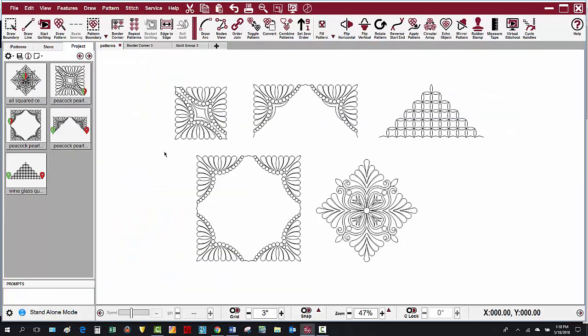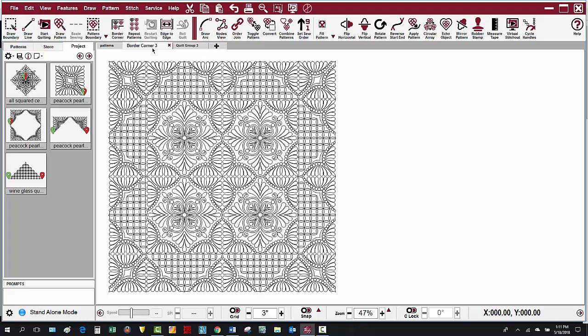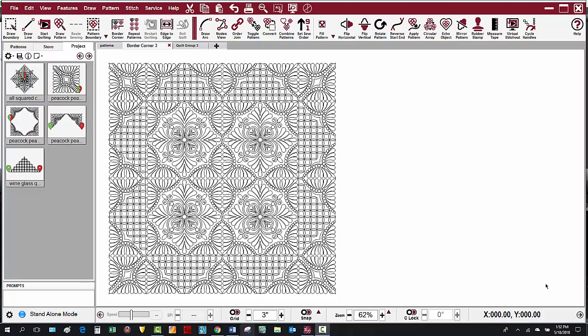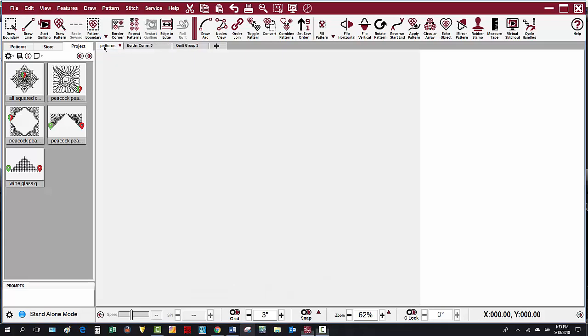These are the patterns that I used in the whole cloth, and I have them added to my project tab in CreativeStudio. I set up a complete layout of the quilt that I can then export the image or print the image so that I can take it as a blueprint and use it as a guide when I'm placing patterns at the Elevate. So let's see how the patterns fit together.